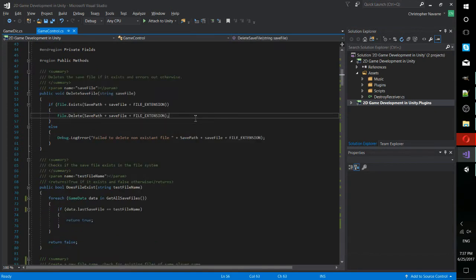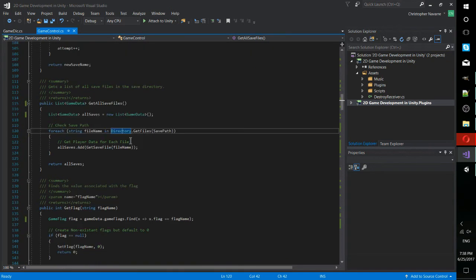When it comes to file management inside of Unity, most of the methods you're going to be calling come out of the file class. So checking if the file exists, you need a path basically to that exact file, including the file name and the extension. Delete, which obviously deletes that file. There's also directory.getFiles, which will return a list of names of all the files that are in the directory you're checking for.